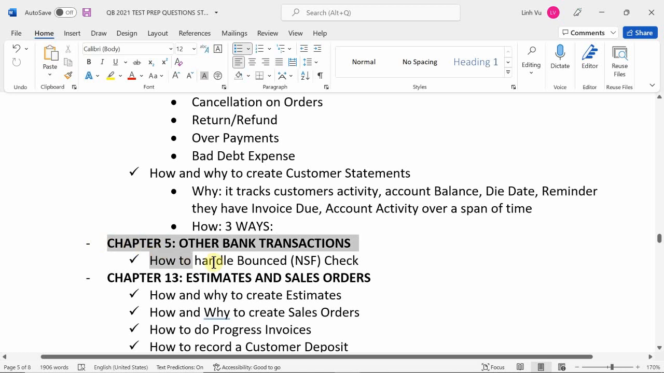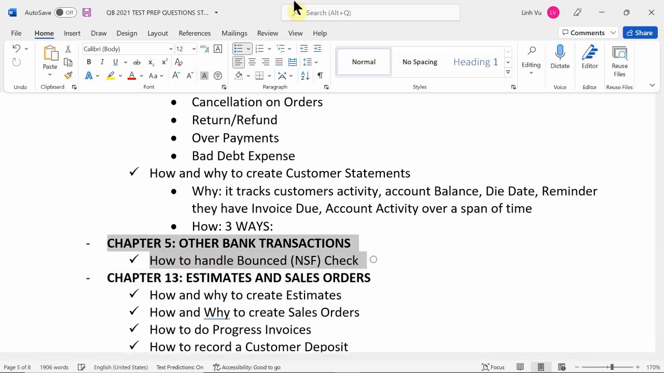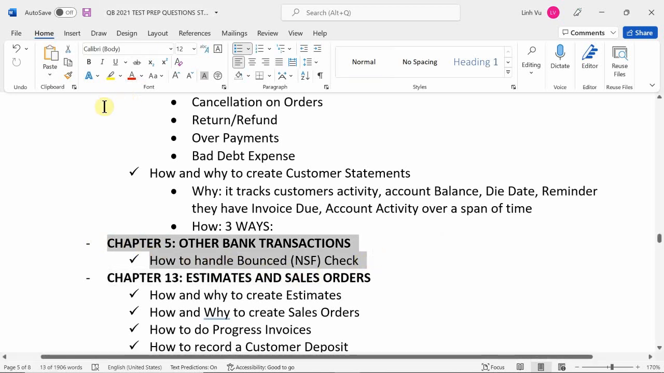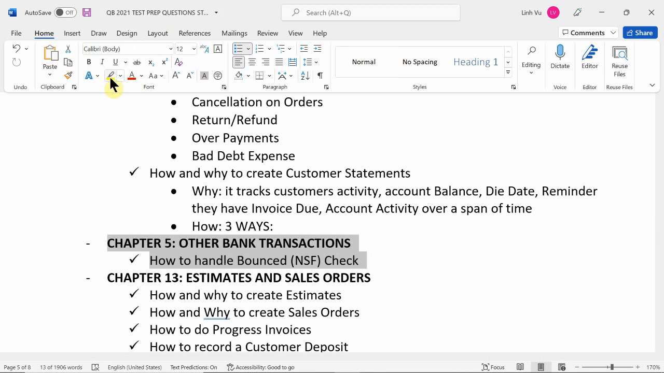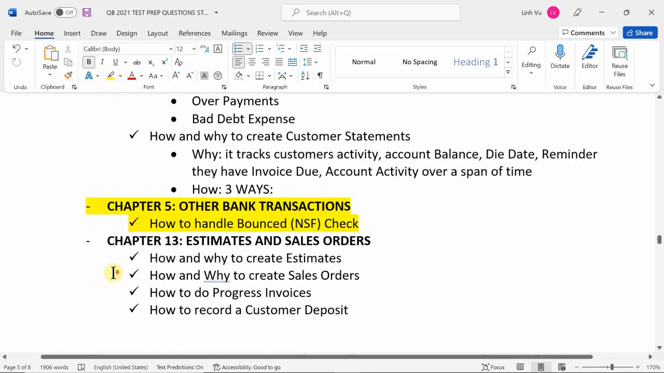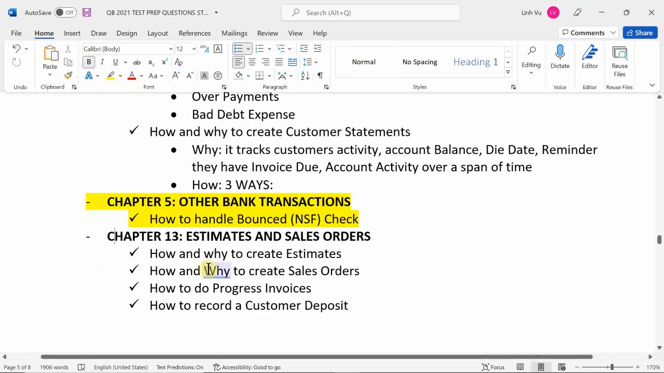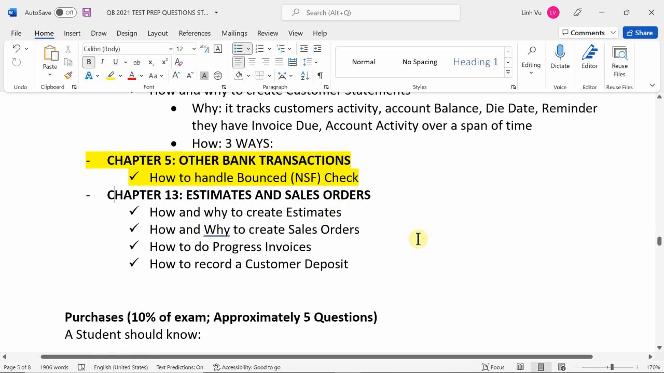Chapter 5. We didn't talk about chapter 5. Okay, so I'm going to skip this section and we will come back to it. Okay. Next one's chapter 13, estimates and sales orders. Okay, this will definitely pop on the exam.